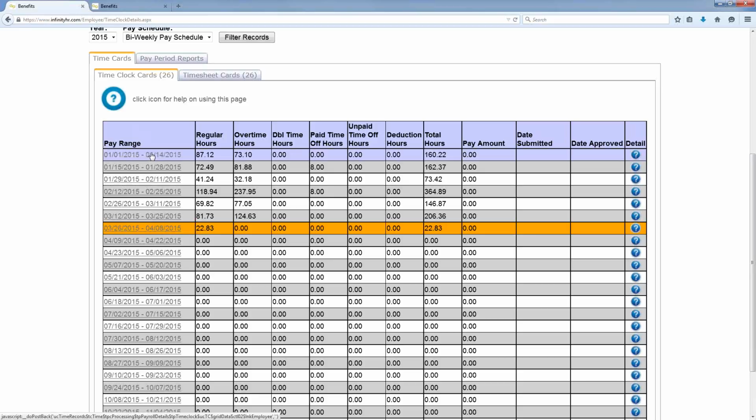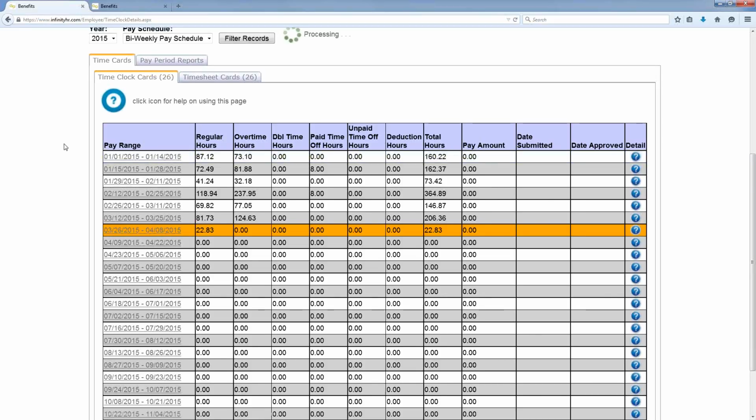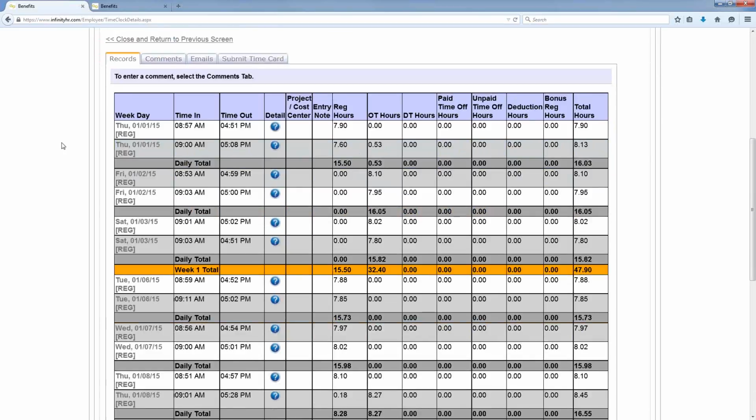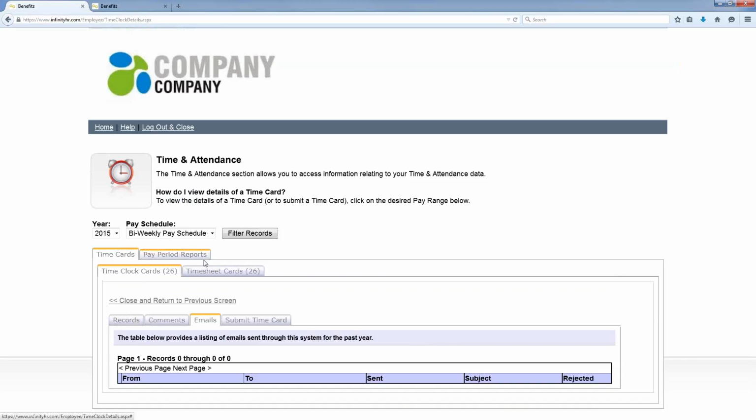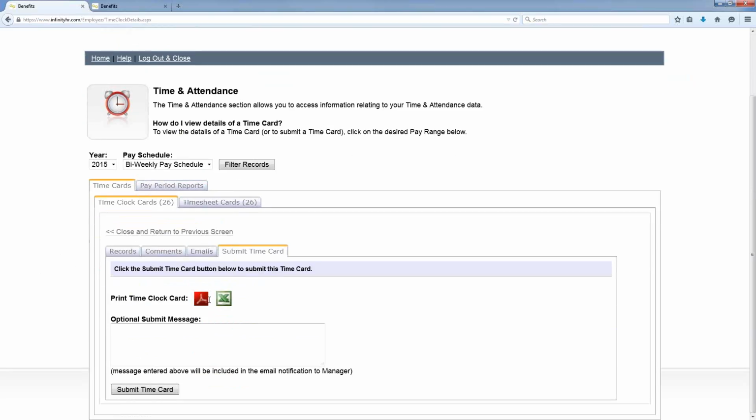Otherwise, to be able to reference historical time data or to submit an actual time clock card, you can click on the pay range of interest. This allows me to see my daily ins and out punches as well as those hour totals. And then if I walk through these tabs, I could add a comment to my time clock card. I would see system-generated emails. I could print out my time clock card, provide an additional message that will be included in the email notification to the manager, and I can submit my time card directly into the system for approval.